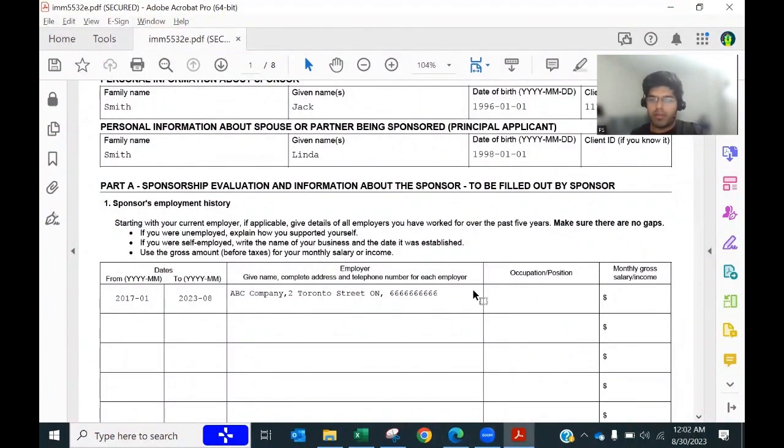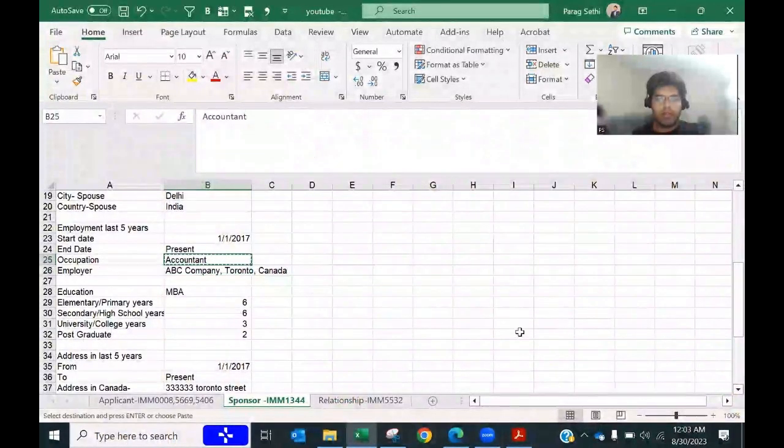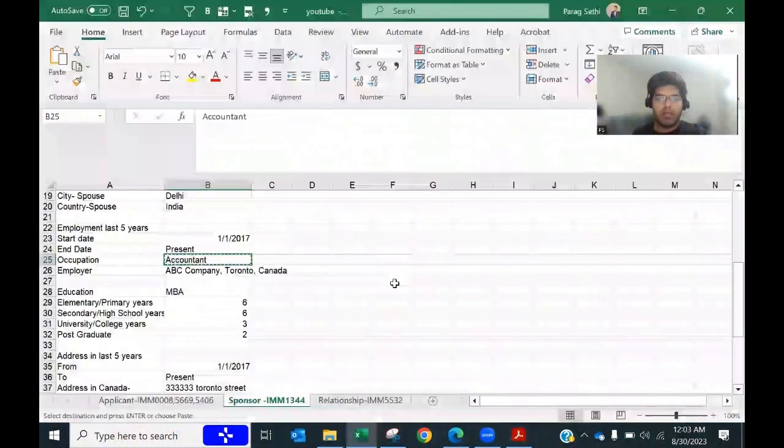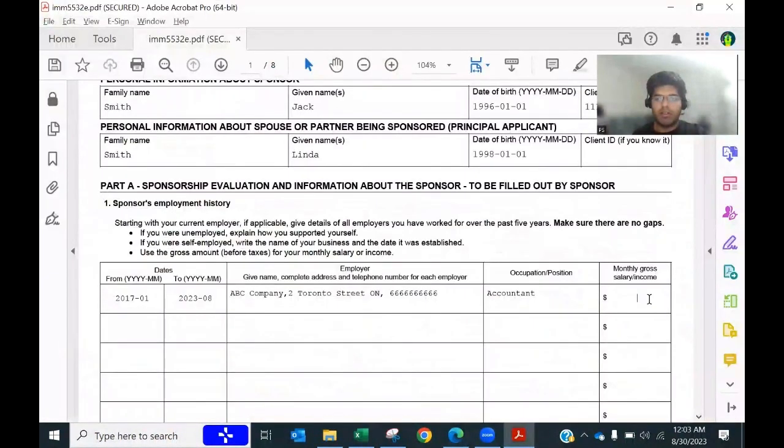So we put just a number in this example. So occupation is accountant, and monthly or gross salary we have to put here. So we can say in this example maybe 4,000 monthly we are making.